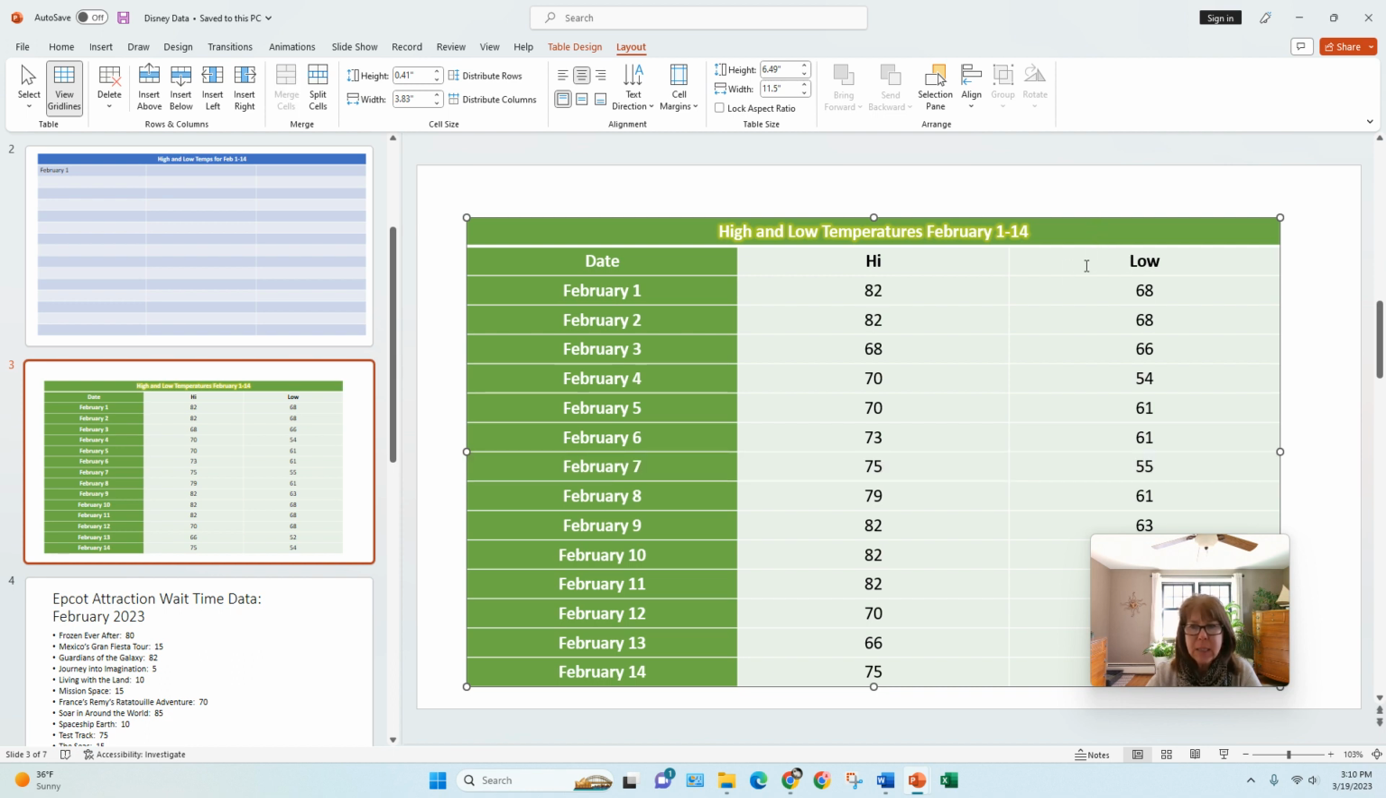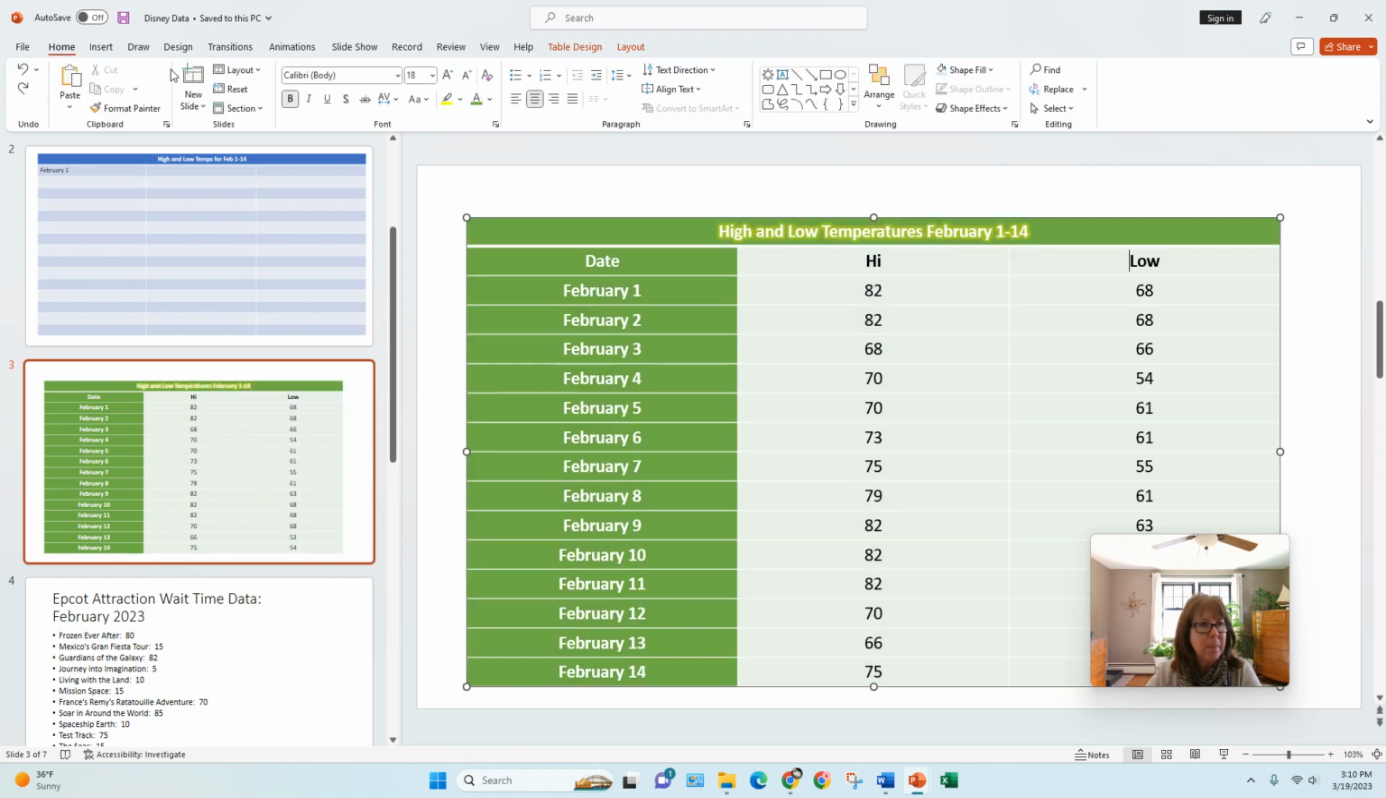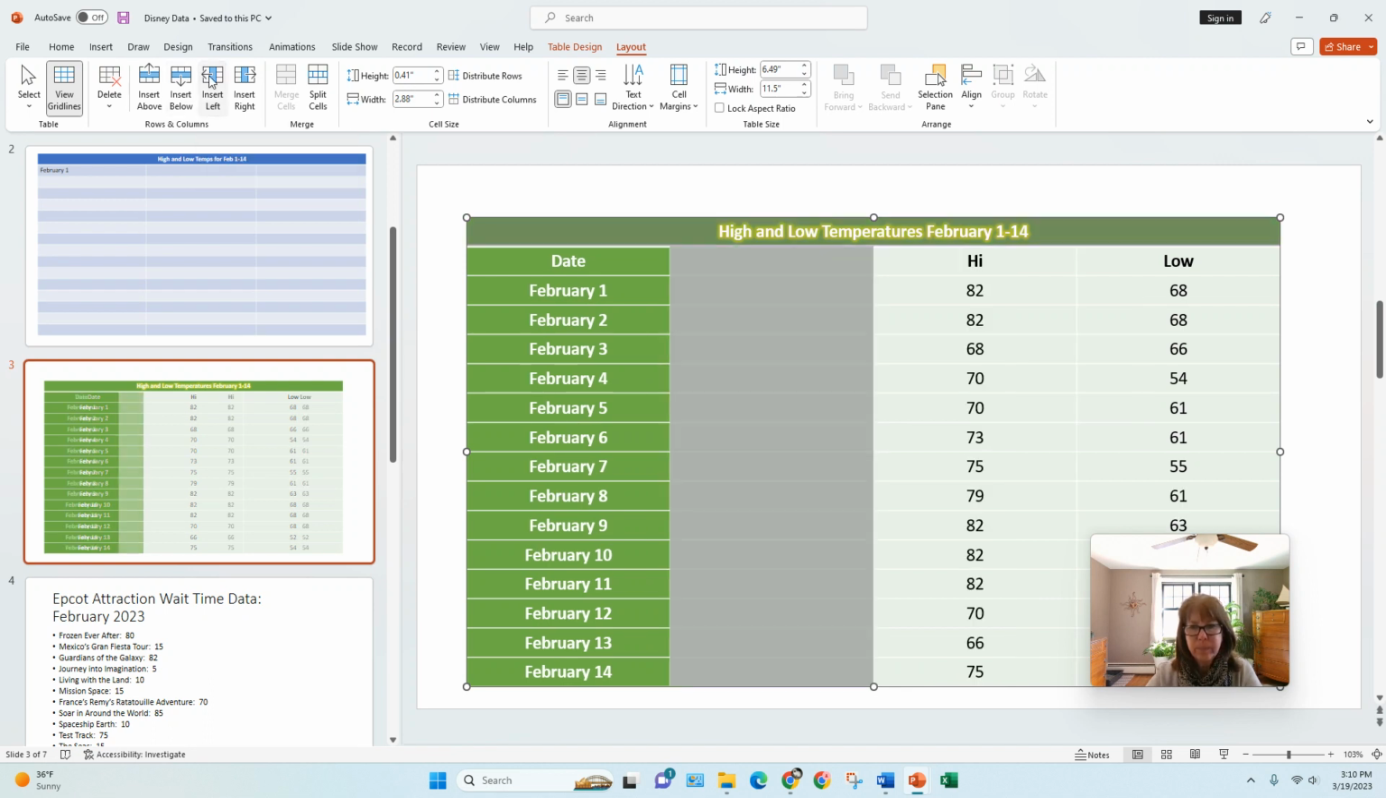If I want to delete this column over here on the right, I select it, Delete Column. I'm going to hit undo and bring it back. Okay, or if I wanted to add a column, let's say I wanted to add one right to the left of this column, select it, Insert Left. And I'll delete that.